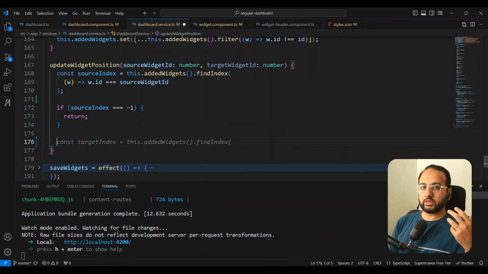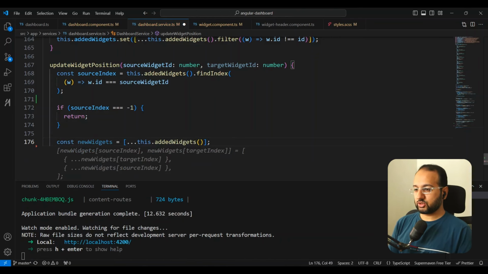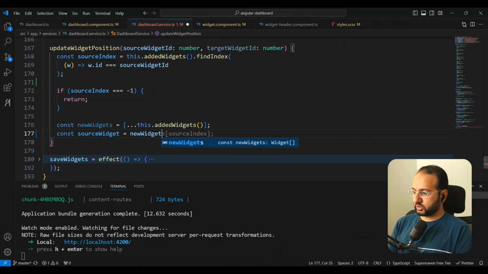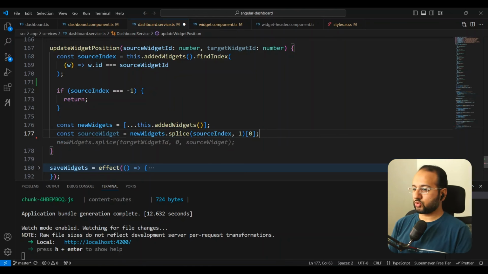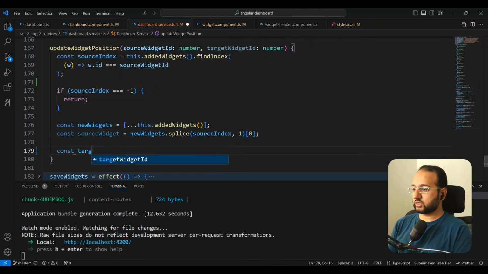Now, the next thing we want to do is take out this source widget from this specific index. But before that, we're going to create a new immutable copy of the added widgets so that we can propagate the changes correctly when we set the signal. So we're going to do newWidgets and spread the old widgets onto it. Then we're going to assign a sourceWidget variable to the newWidgets when we splice it, and we're going to splice on the source index. We're going to just take out one of them and assign it back to the source widget. Great. Okay, now let's move on to the target widget, which is the target index.